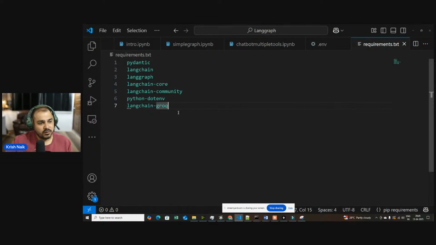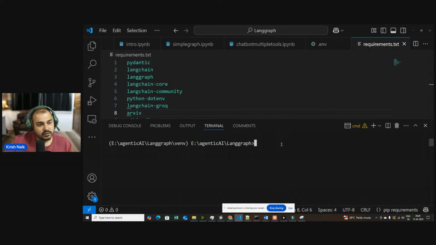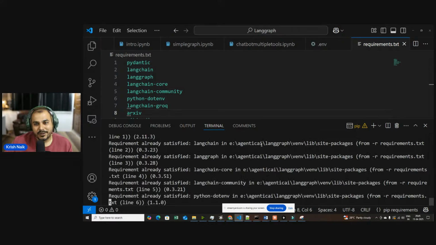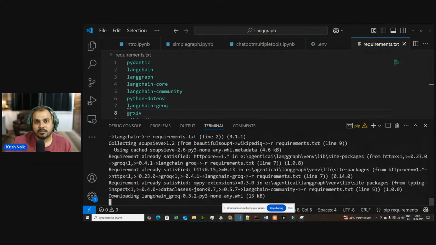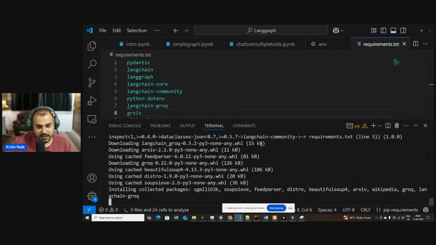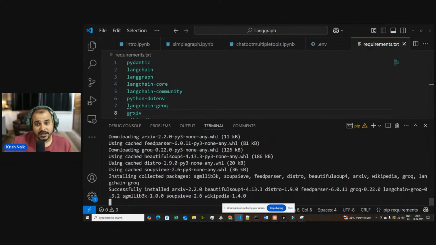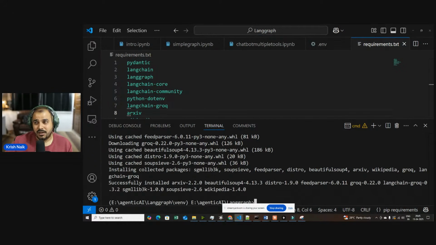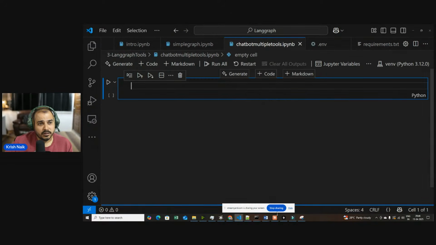So for this, I will also import two more libraries. One is Arxiv and Wikipedia, since we are going to use these two tools. Now I'll quickly write pip install -r requirement.txt. Soon I'm also going to move to the UV package, and recently I've also uploaded a video on that. If you have not seen that, please do check it out. It is quite faster when compared to pip. Now let's write our code in chat multiple tools.ipynb.